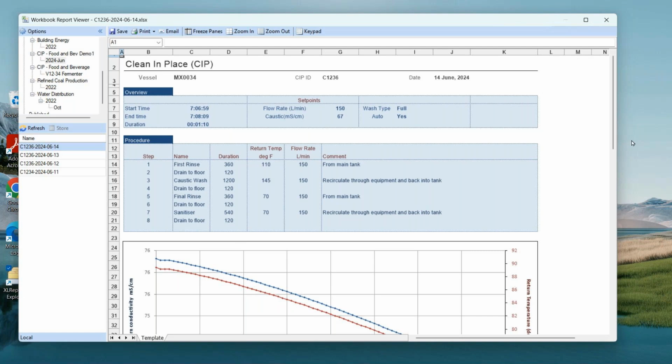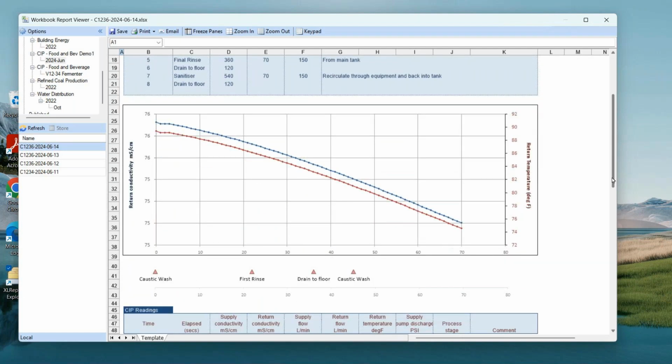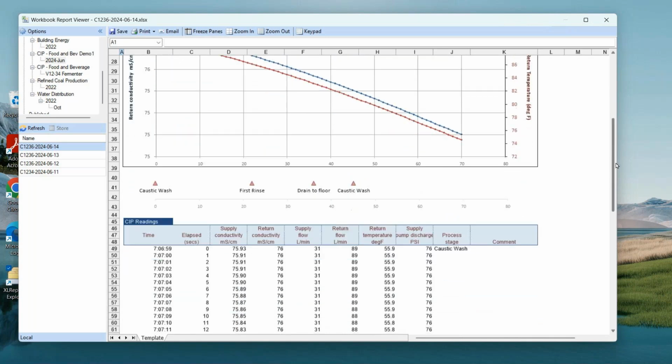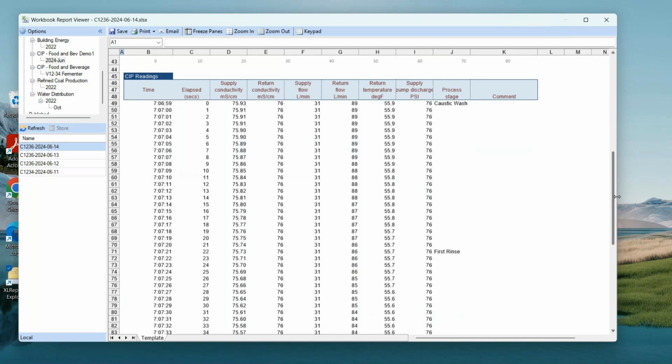Now, if we come down here, we have a line chart. You can see it starts high, goes low, but again, this is all based specifically on the data that was generated by the process I'm tied to, the simulator. And you'll notice we have this status bar, if you will. We start with the caustic wash, we go to the next step, first rinse, drain to floor, another caustic wash. That corresponds to starting the process and then going through steps 1, 2, and 3. Now, further down here, we have a table that contains the actual raw data.